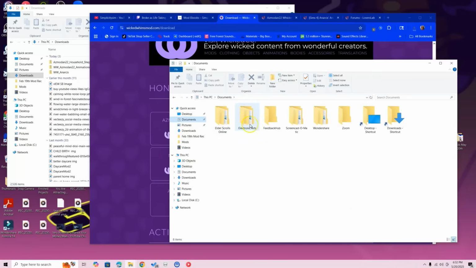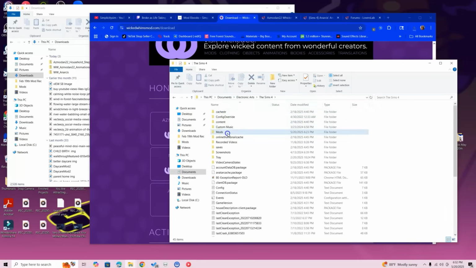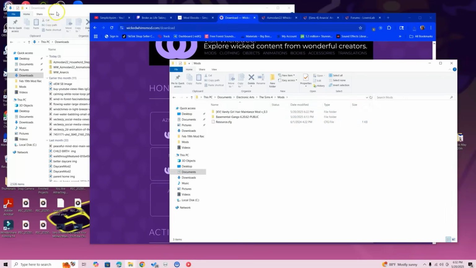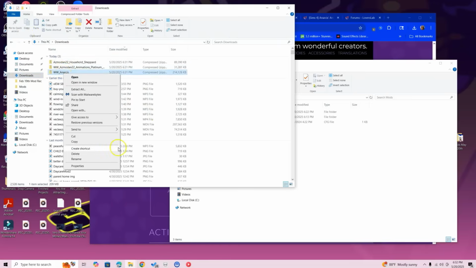Once you find it, open up the Electronic Arts folder. That folder should be inside the documents folder. Open up the Sims 4 folder and then open up the mods. Once you're in here, we're going to go back to that downloads folder where we have the Lover's Lab animation files, and we're going to right click and select extract or extract all if you have Windows.